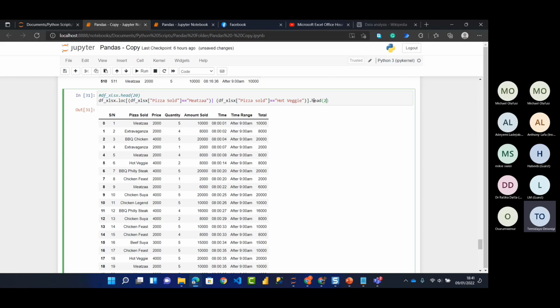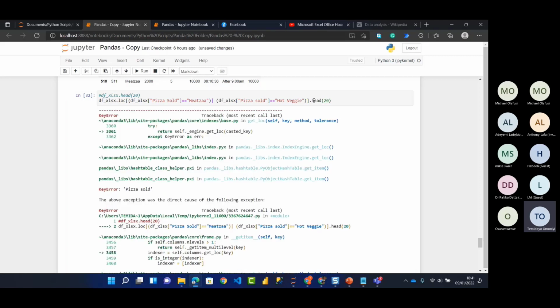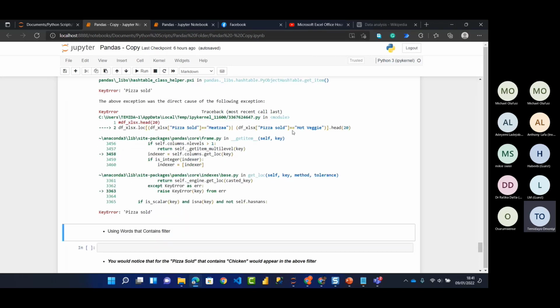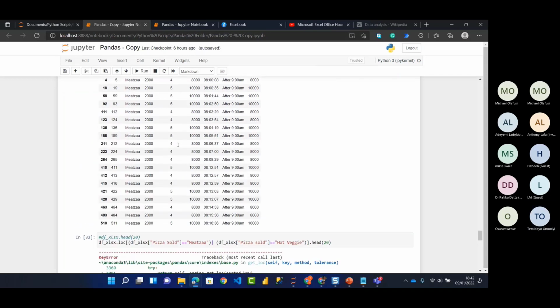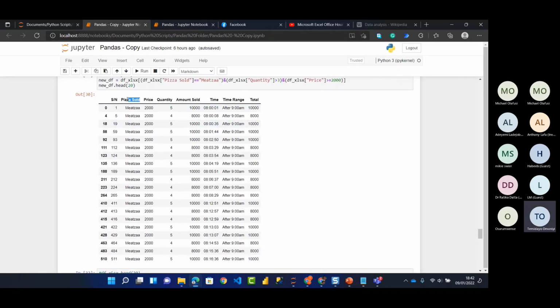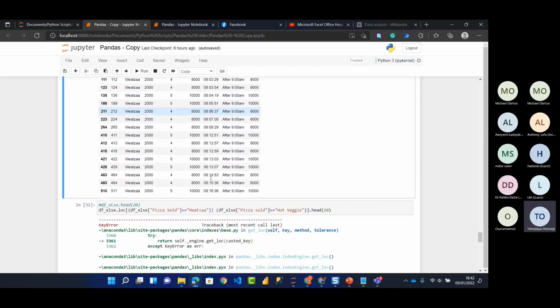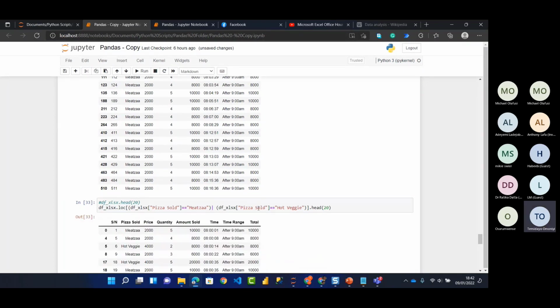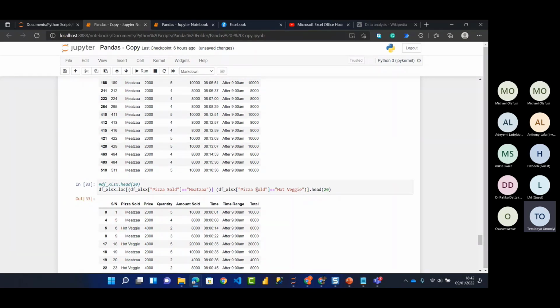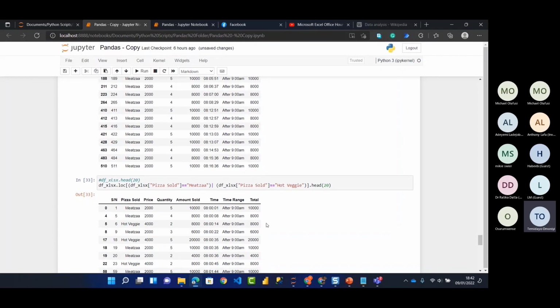So let me say the head now. Let me just get the top 20. Please work. Oh God, something is missing. Keyword Pizza Sold. Let me just try. Pizza Sold. Oh okay, the S in Pizza Sold is in capital letter. I used a small letter for it. So I can see it's case sensitive for the text. It's actually case sensitive.